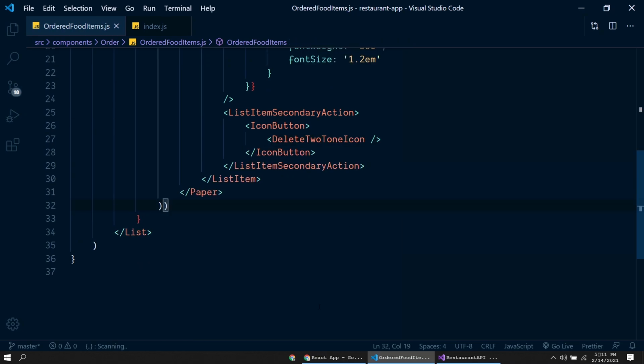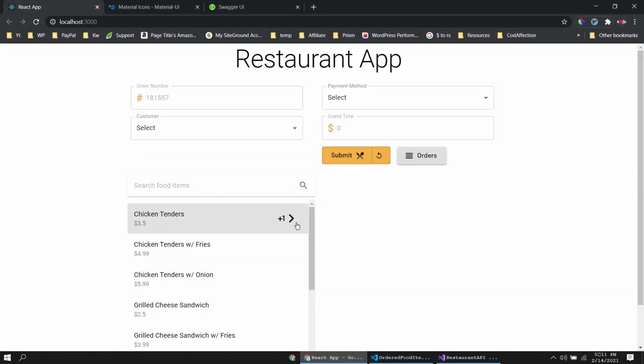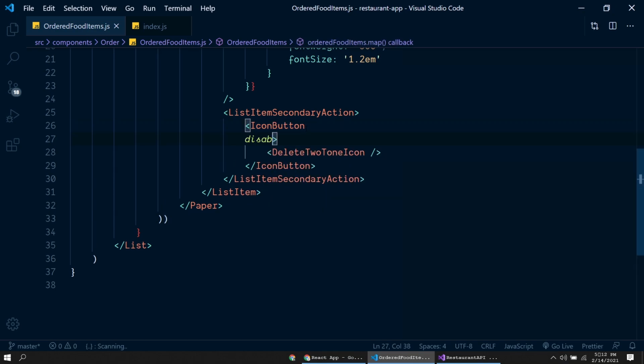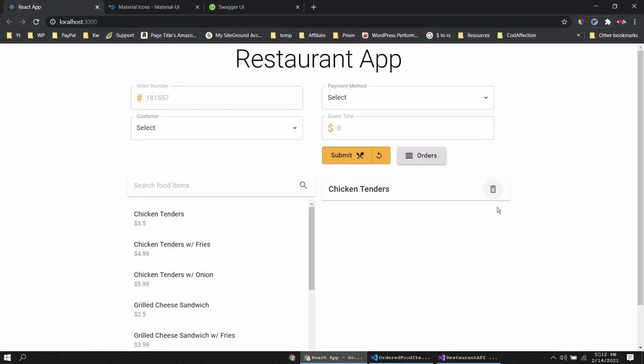Now back to the application. Let's add a food item. So here we have the delete button. We can style these elements in a bit. For now, let me remove these ripples when we click on them. We just need to add this property disable ripple. Now let's define a function to delete a selected food item.